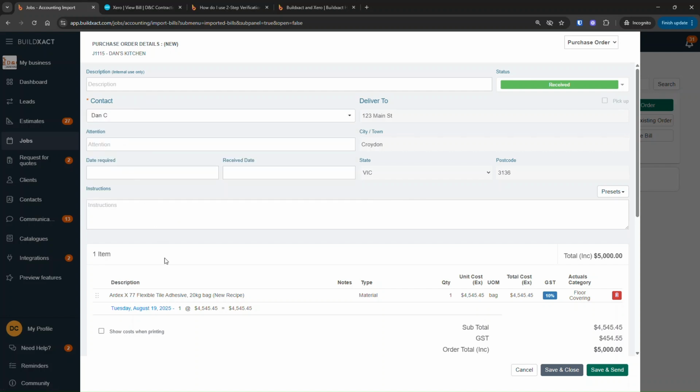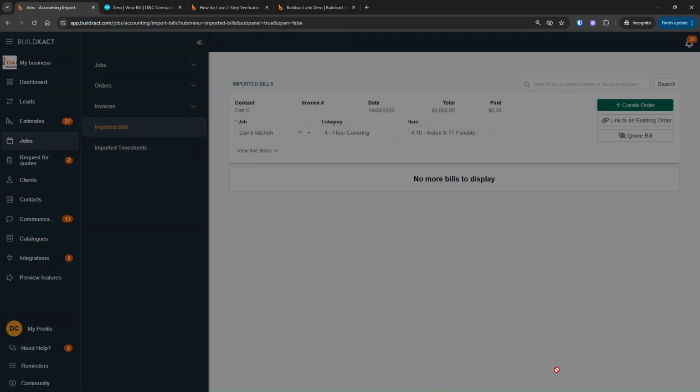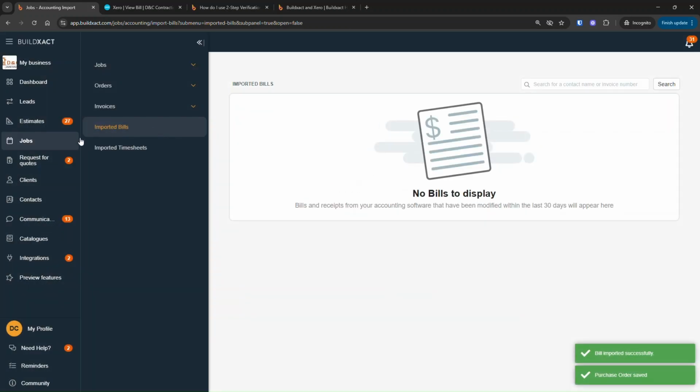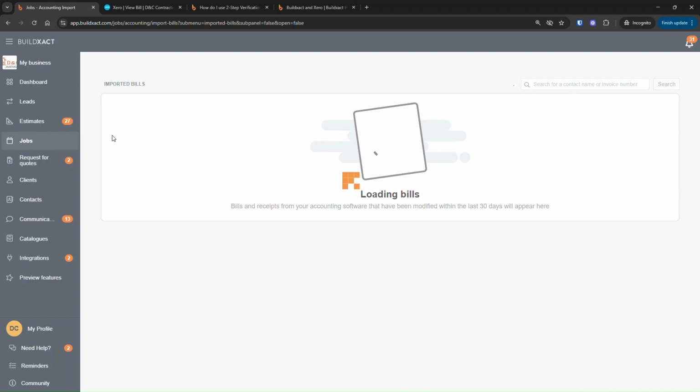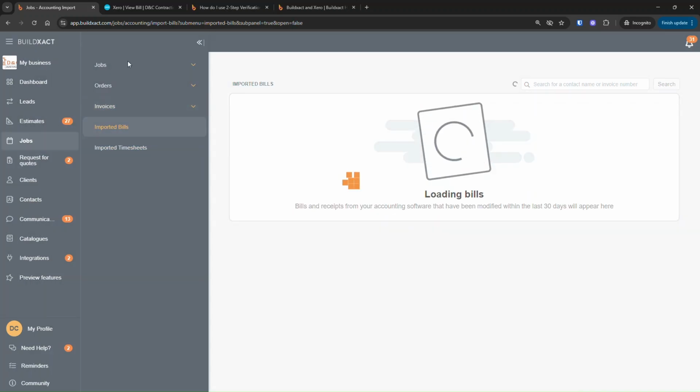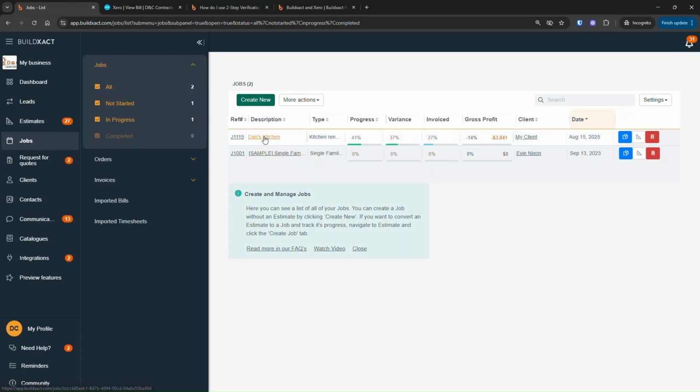When I'm doing purchases, I use this description a lot. So depending on how motivated I'm feeling, I might just copy and paste it from here, or I might say, look, it's flooring or whatever it was, and off we go. Save and close, that confirms it all in, and that will disappear. And if I go to the job, which one was that? Dan's Kitchen. I will see in the purchase orders, it now exists.